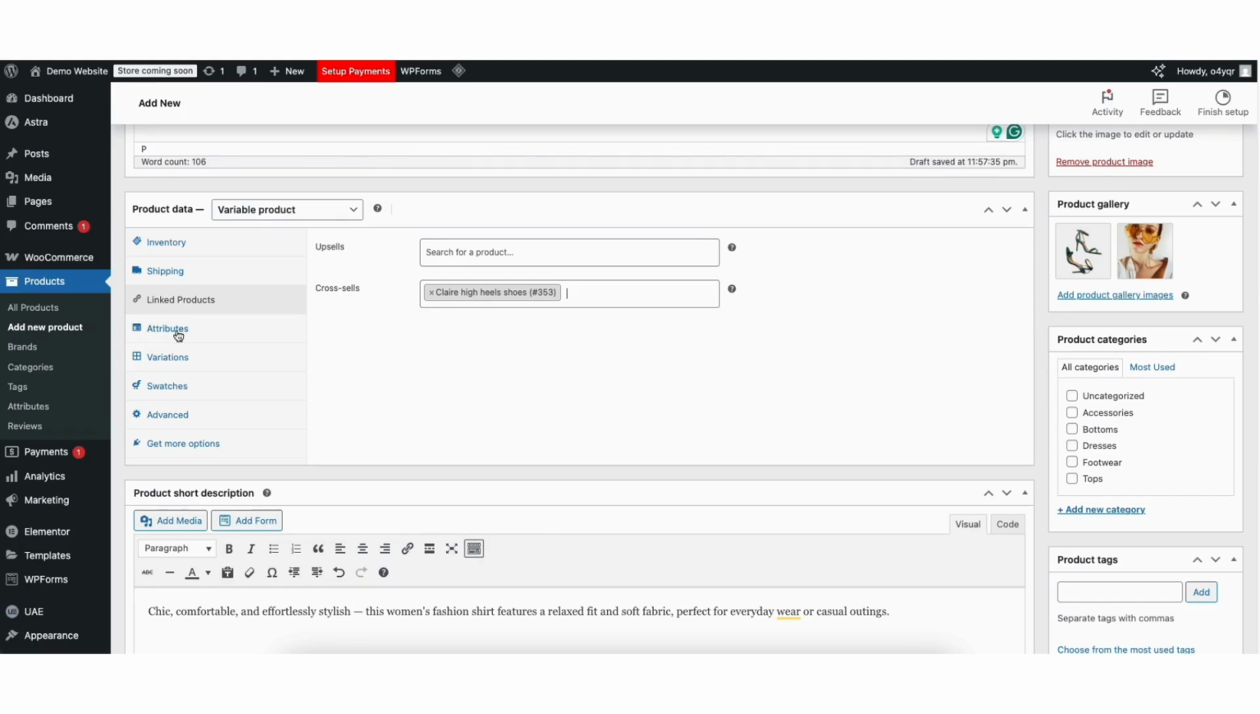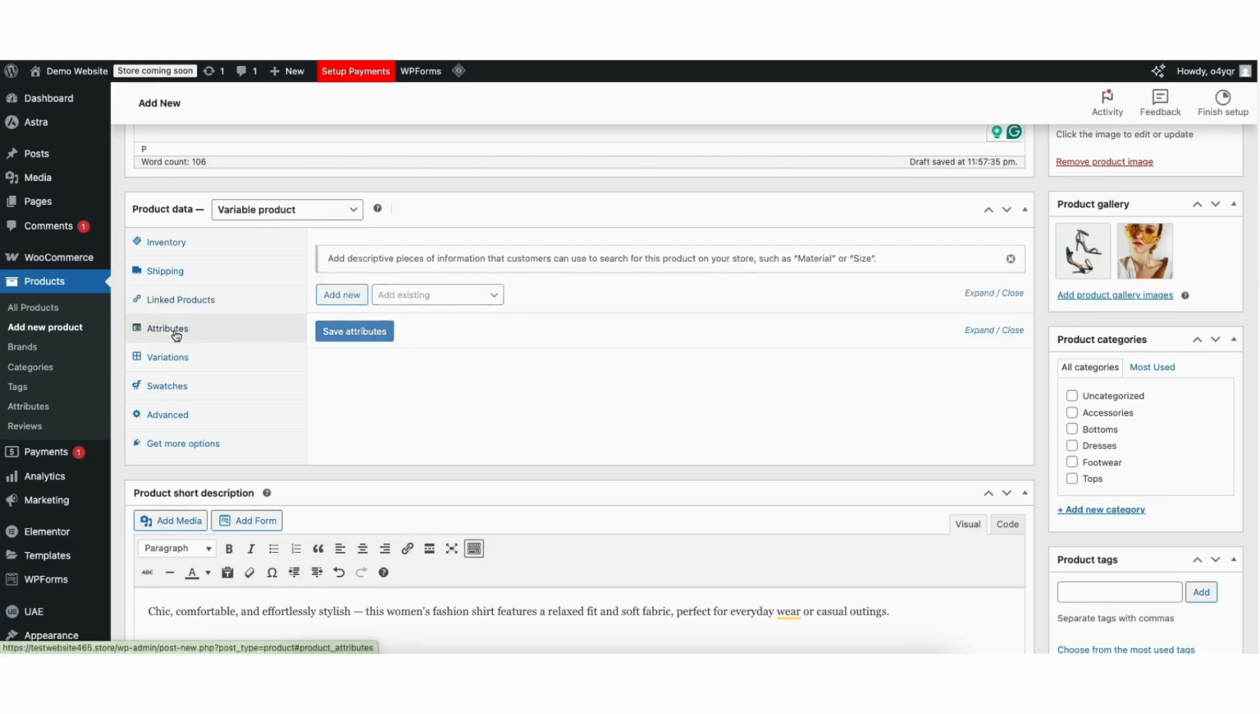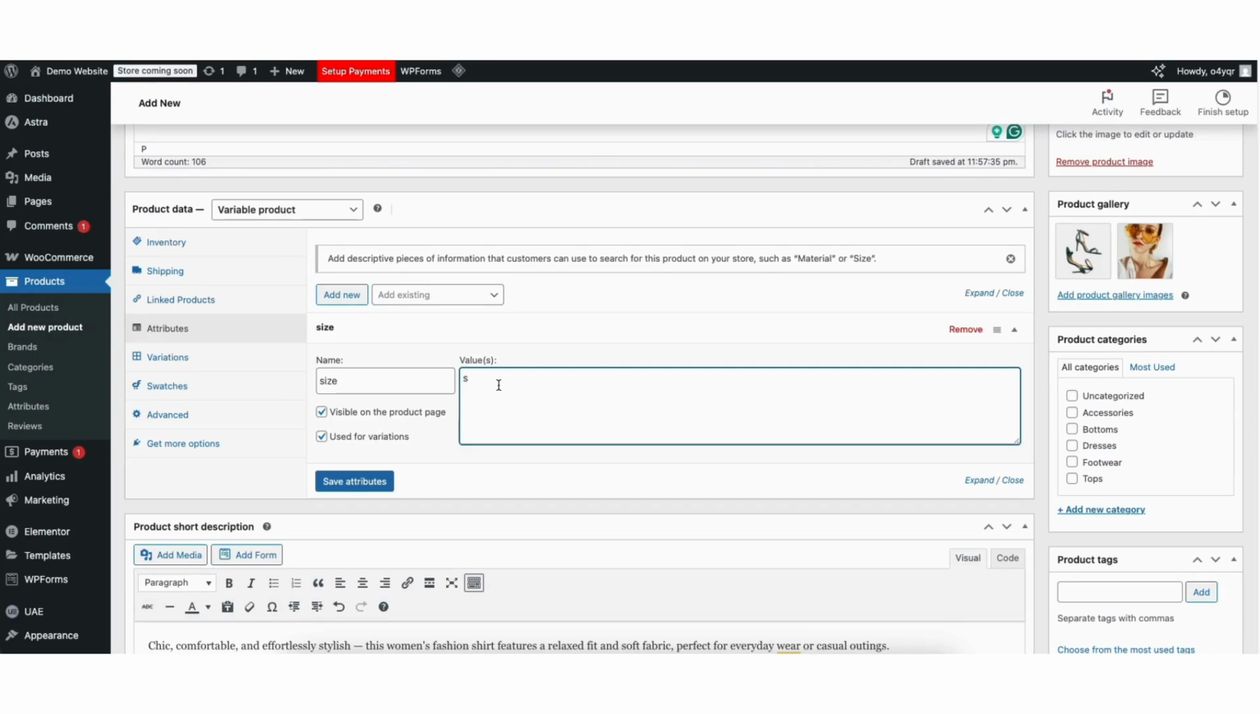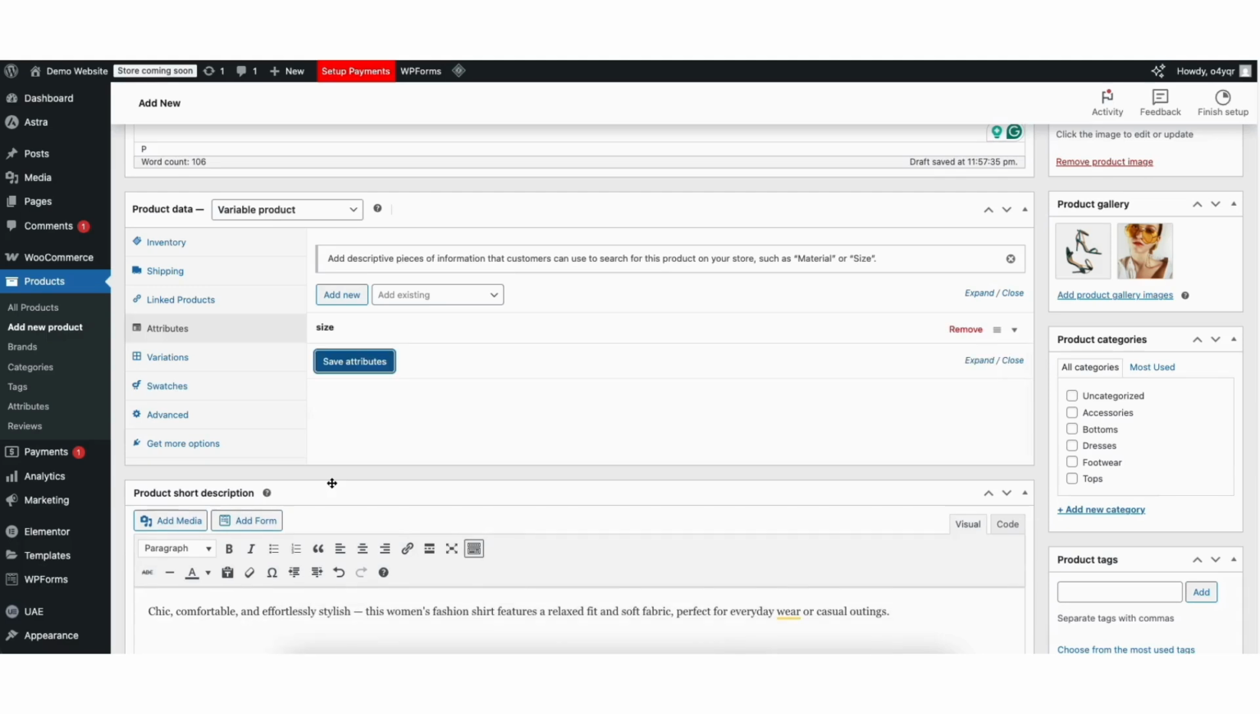You'll see the Attributes tab. This is where you can add and set up attributes if there will be any attributes needing to be added to the product you're selling. You'll see the new attribute showing here. Where you see name, you can input the name. For example, I'll type in size. Under values, I'll type in S for small. You'll see it's now showing in the value field. To save your attributes, click the Save Attributes button.